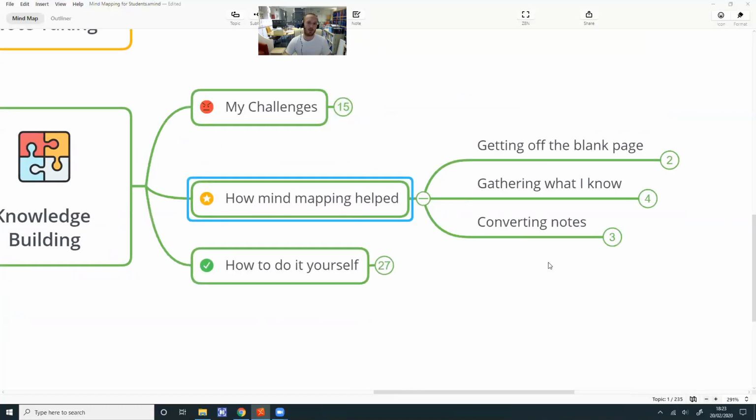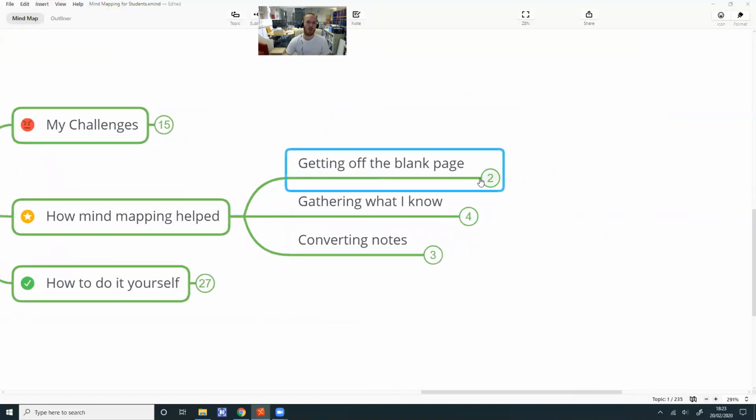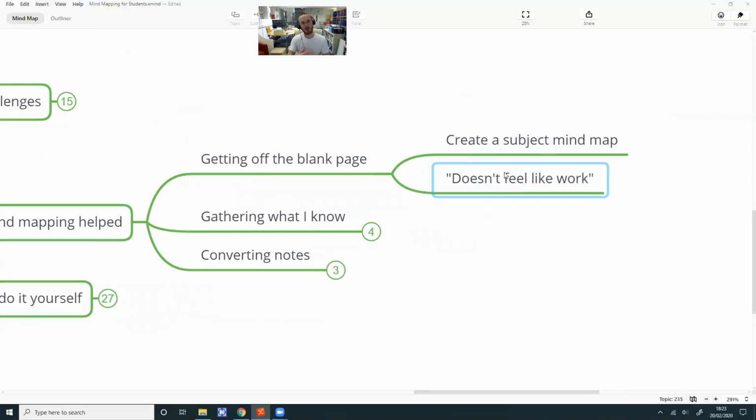So how mind mapping helped me? Well, firstly, before exams, it helped me to get off the blank page. So I would create a mind map about the particular topic that I knew was going to be in the exam. And even if I didn't feel like I knew much about it, I would just start to put into the mind map anything that I could think of or anything that I could pick out of my rubbish notes and just start to build up a mind map, even if there really wasn't very much there.